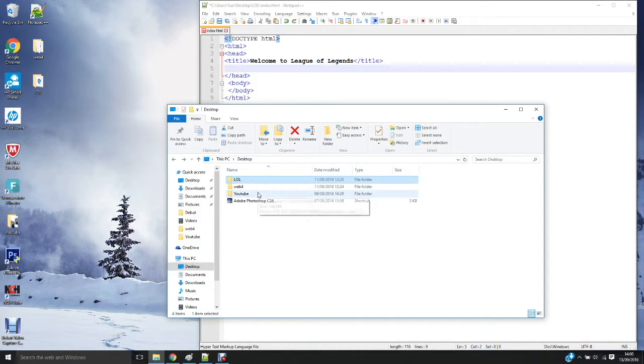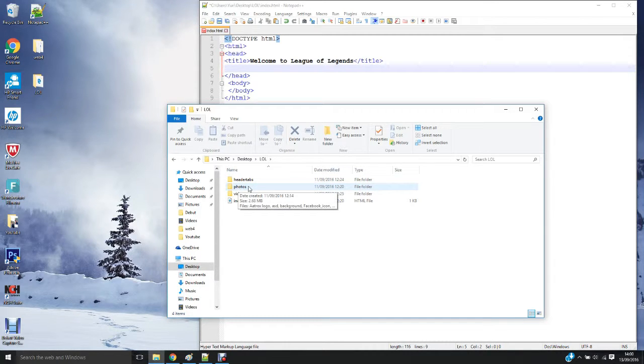From where we left off, I did say at the very ending that you should create a folder, LOL, with these folders in it. Sorry, not tabs, I mean folders.